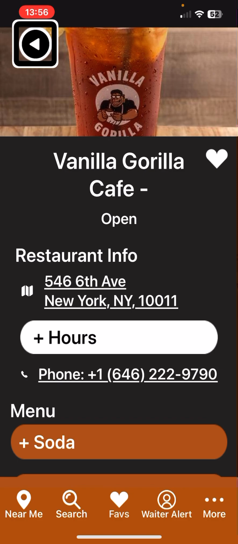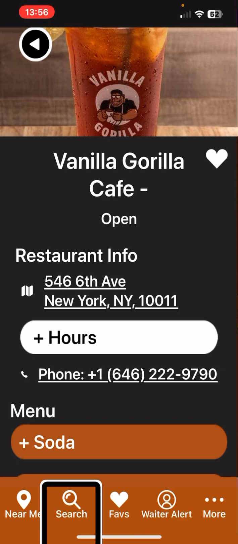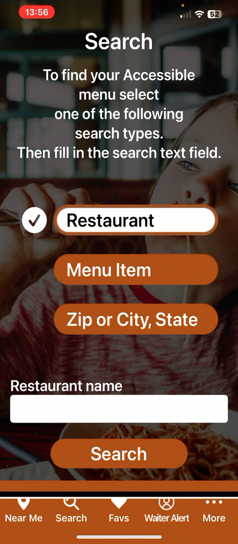Okay, and so Waiter alert light. Favorite menus. Search. Search by restaurant name. This is the search area, and like I said, you are able to search here by restaurant name, menu item, and then the zip code or city. And by default, I believe the option you have is the restaurant menu.